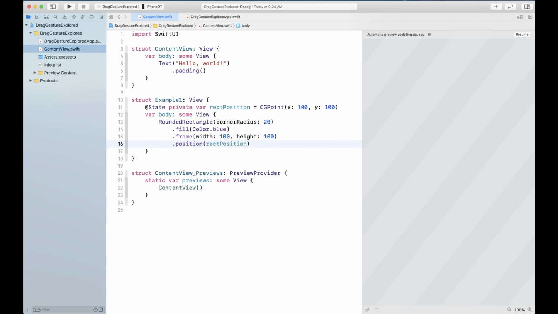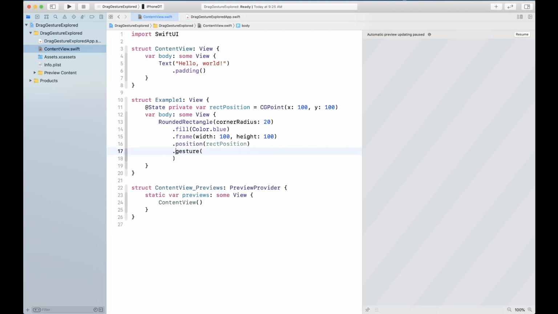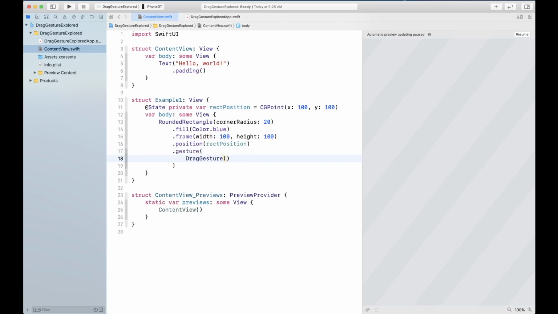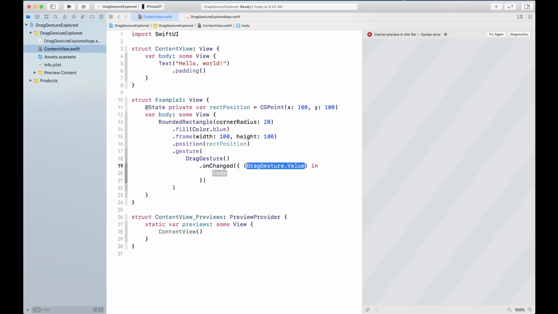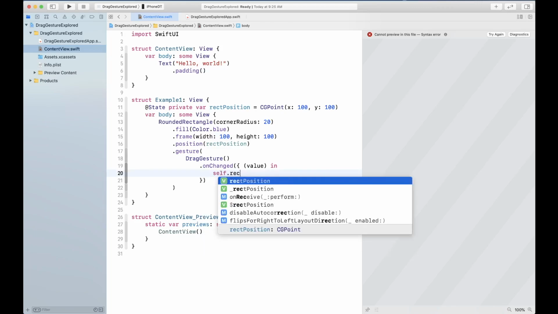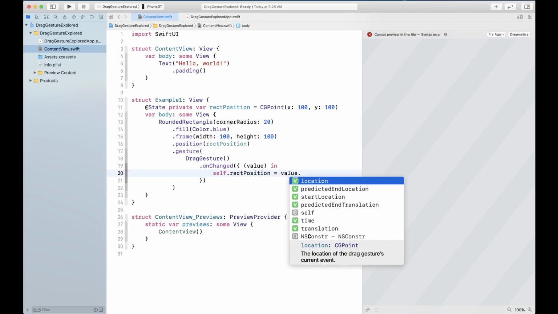Now whenever the drag gesture happens on the view and the location moves, you want to update that. The way you can do that is by attaching a gesture to your view, and you simply say DragGesture. Then you attach onChanged. Whenever the drag gesture value changes, you're going to receive that inside the value closure, right here. The value is going to tell you how much the view has moved or translated, or the location of that. So you're going to say self.rectPosition is equal to the value that you have received, right here.